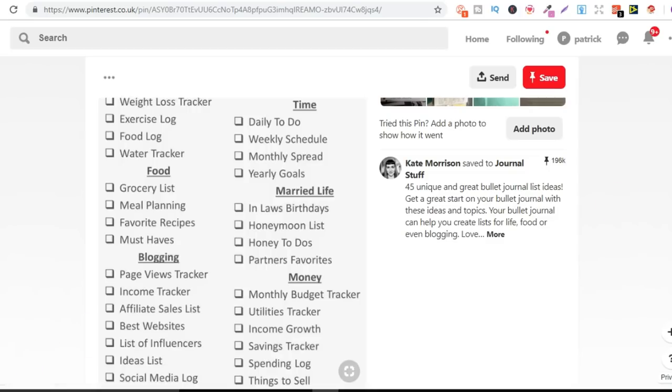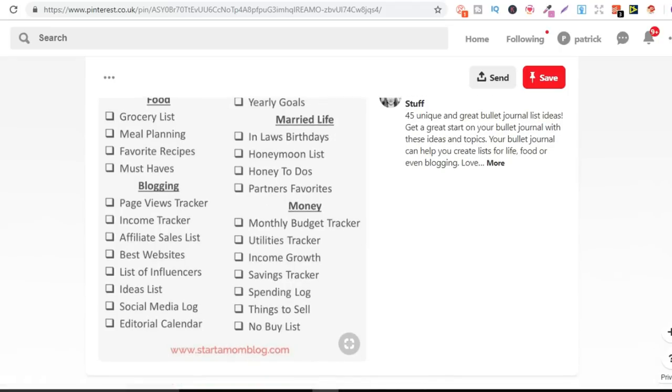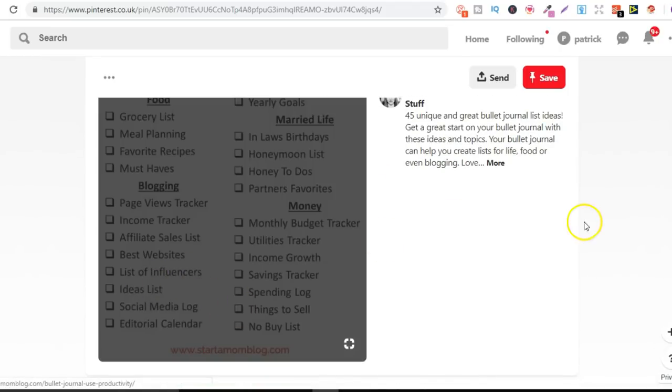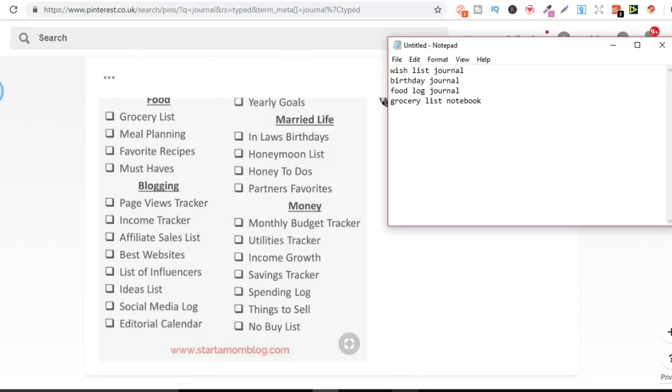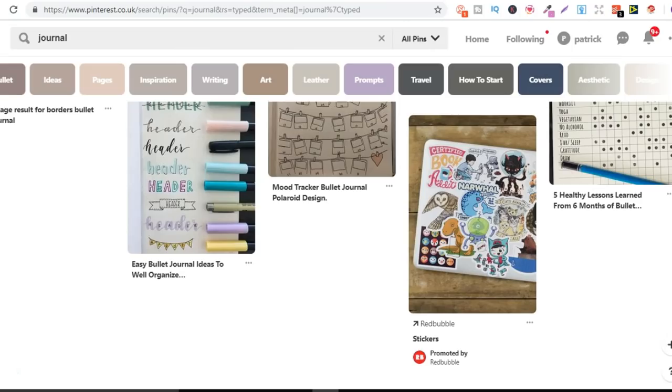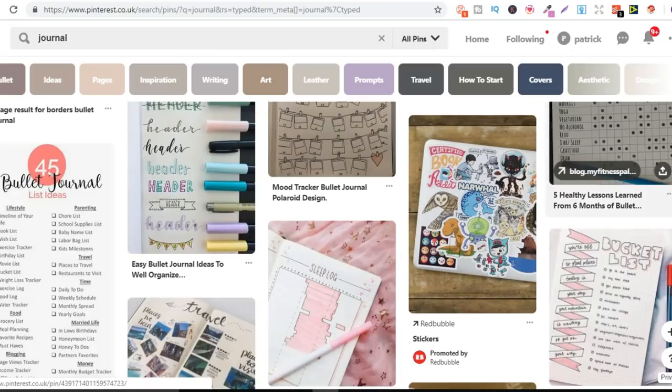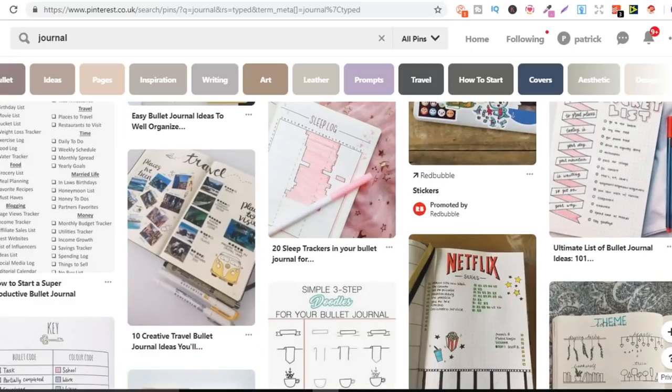Let's see what else we can find. So let's go back. Income tracker, very interesting. Ideas, let's take a look at some different ones. So straight away, within 5 minutes, we already have 4 ideas for low content books. I'm sure we could find a hell of a lot more.